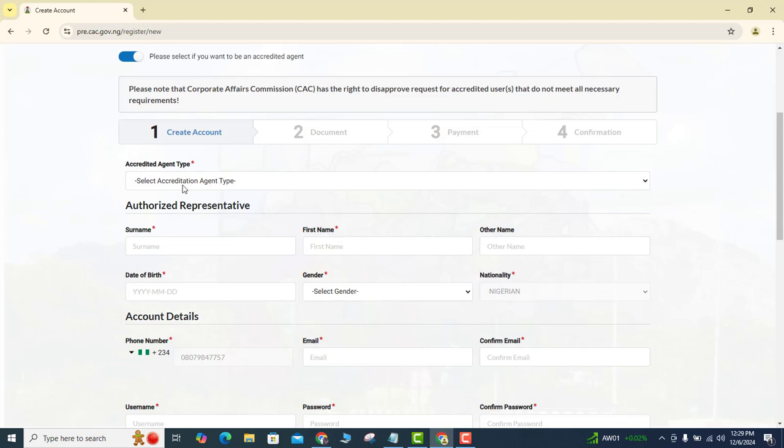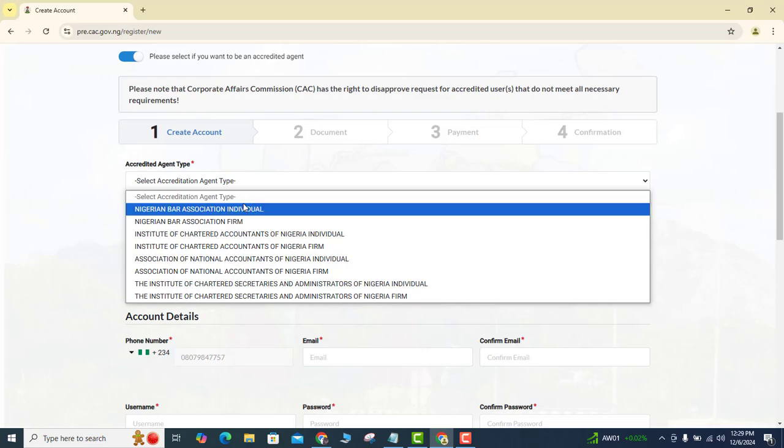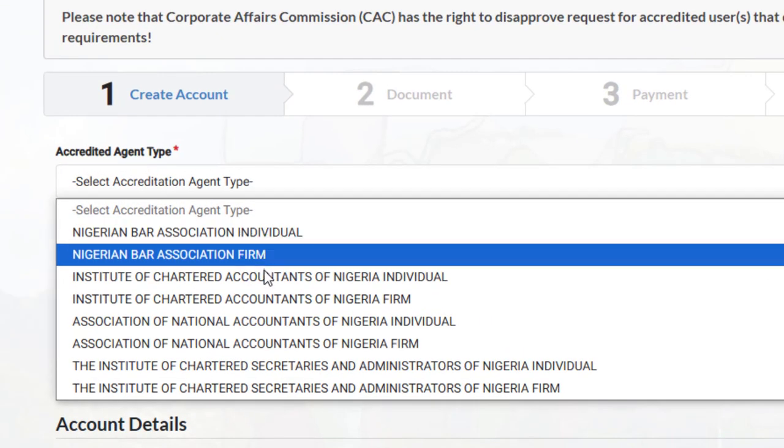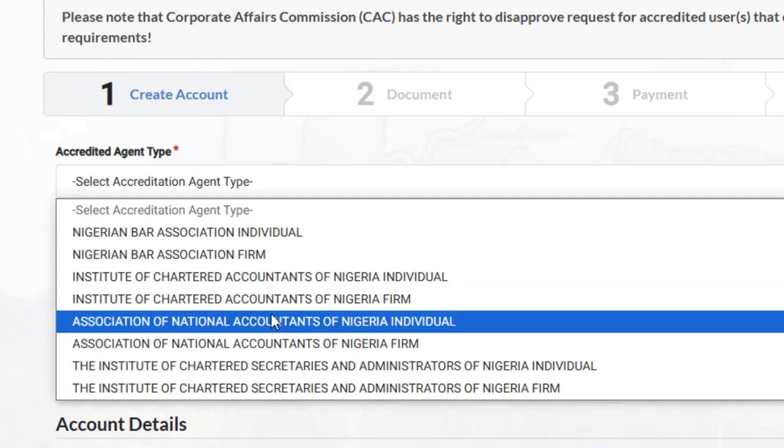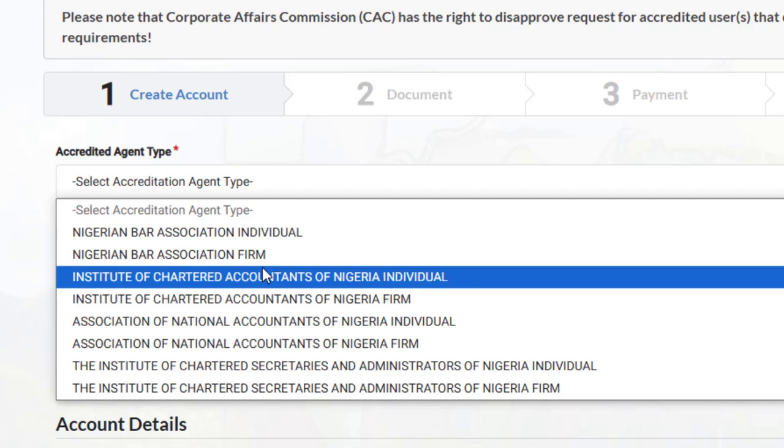Having read that disclaimer, you want to come in here. So you say accredited agent type. If I come in here and click on this drop down arrow, you can see here, these are all the kinds of persons that can actually apply as accredited agents with CAC. Don't worry if you don't meet any of these criteria. I have a solution for you to be able to use the accredited agent portal at the end of this video. So you want to make sure you keep watching.